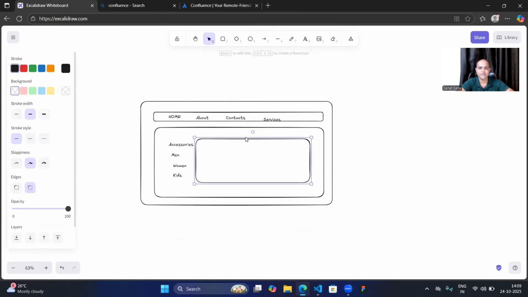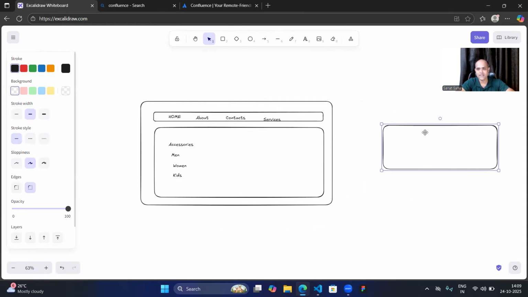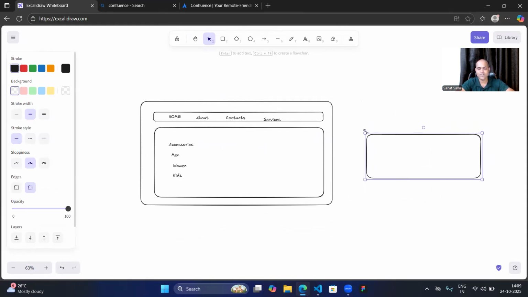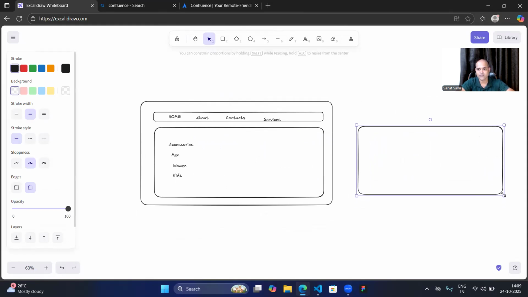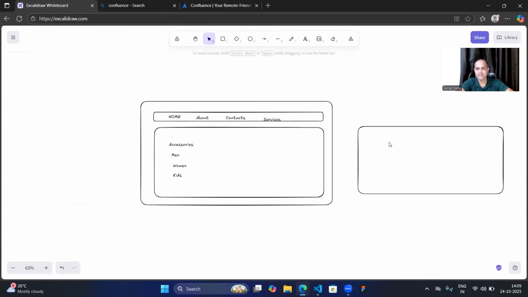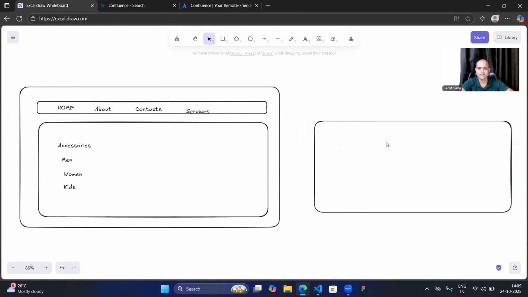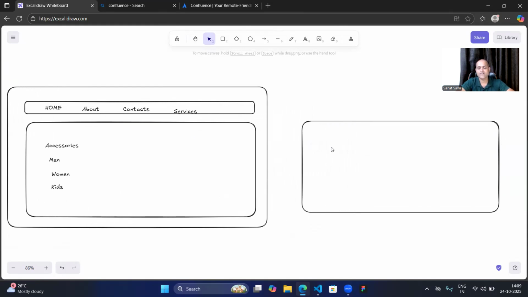Let me move this here. Okay, now the web page looks something like this. Now this here, and let me zoom in a little bit. Okay, and for men, now this.